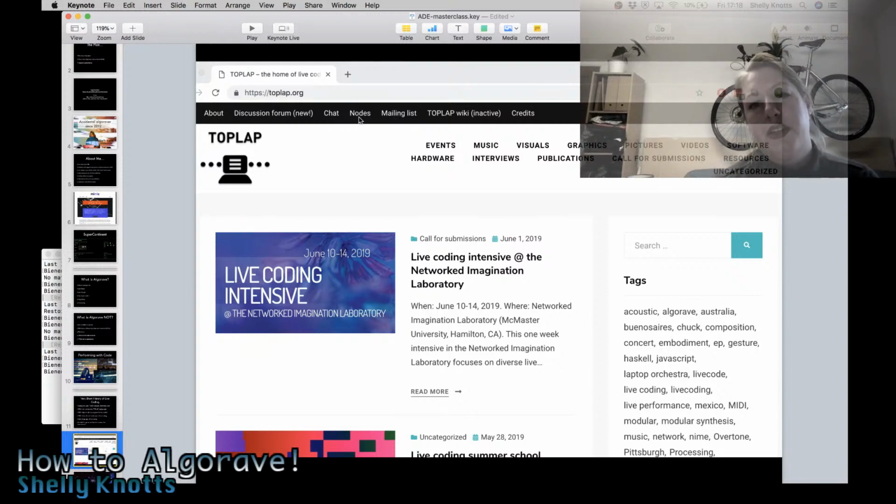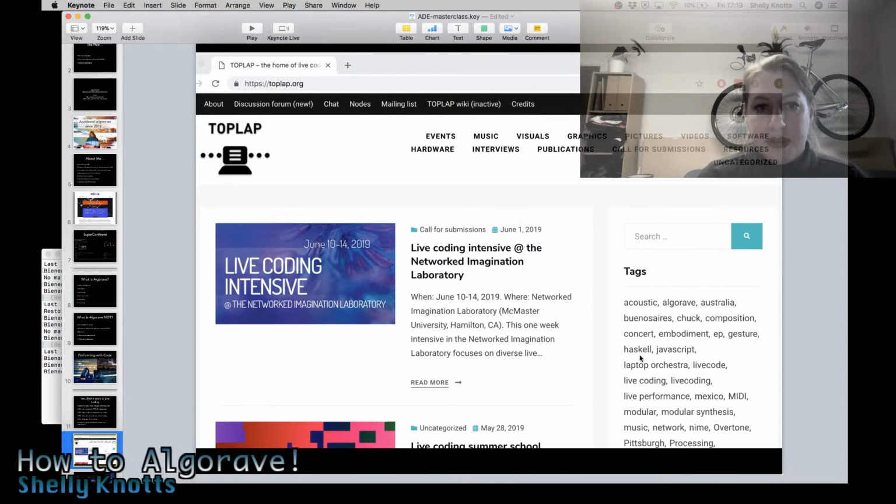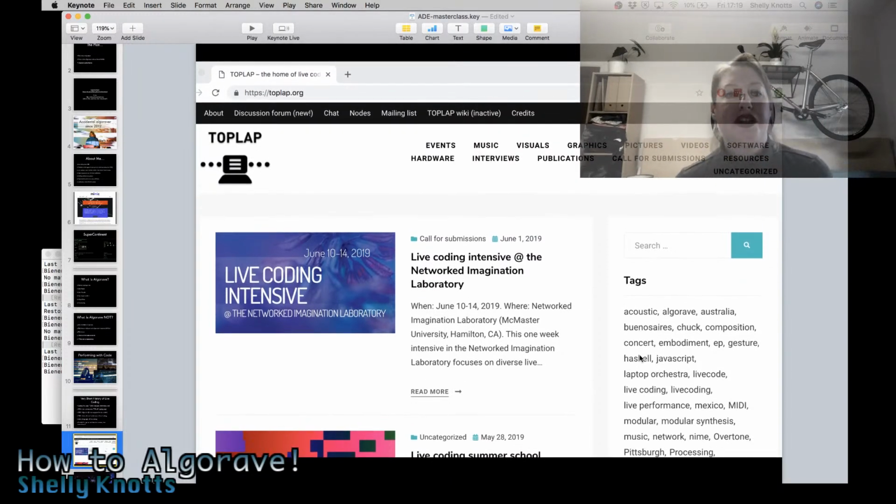You can also check out the nodes. There are various cities that have live coding meetups, so if that's your thing, that's a good thing to check out too. And if you live in a city that doesn't have a node yet, and you want to get together with some friends and start a new node, let us know and we can add you to that list as well. Everything you want to know about live coding you can probably find out there.